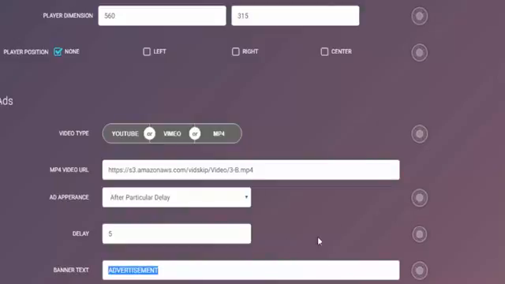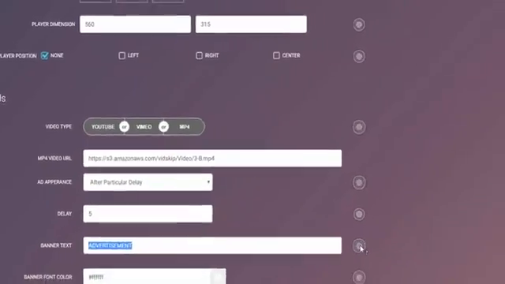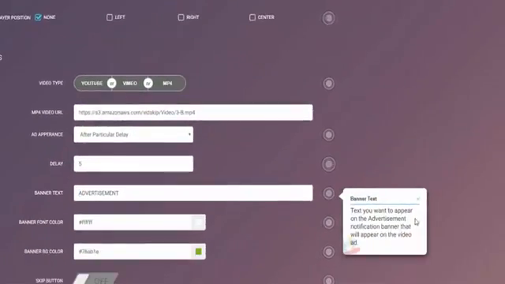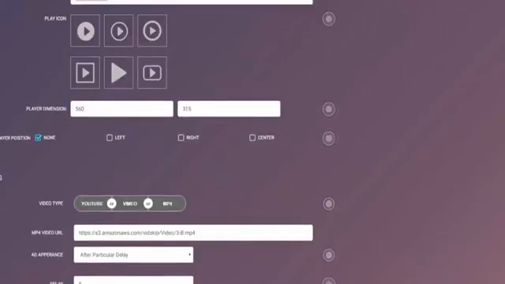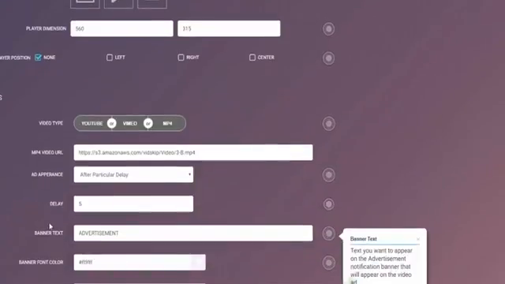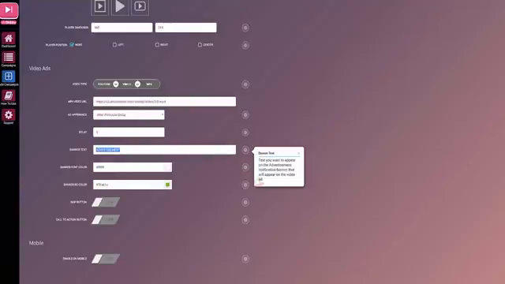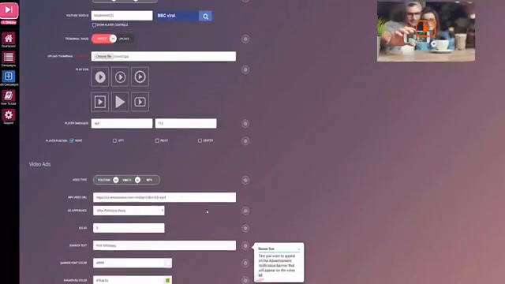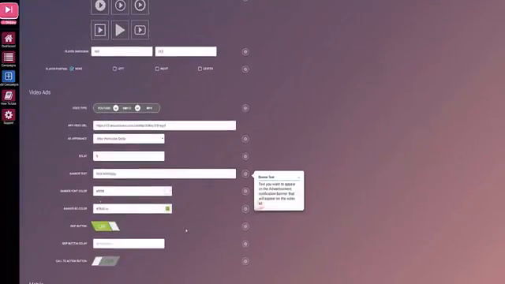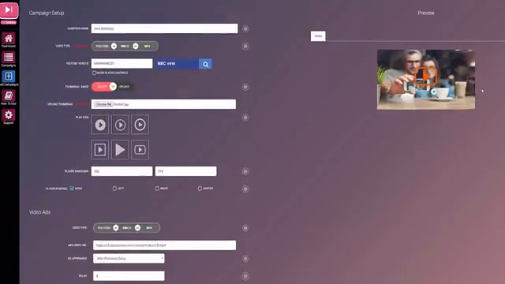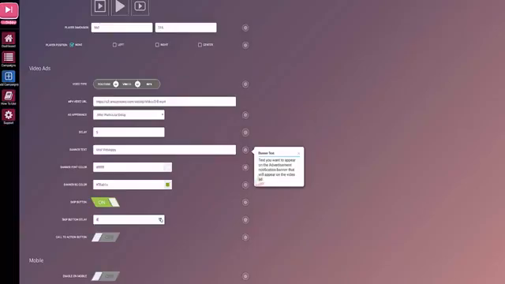The banner text can be changed to anything you like. You can see here the text that you want to appear on the advertisement notification banner, and you'll see that up in the top left corner. So again, you can change that to anything you like. Let's call this Viral Skippy, just for argument's sake. Skip button. I'll show you how that looks in just a second. But essentially what this is, is a little skip button that comes up here, same as YouTube. So viewers can actually skip your advert if they want to. Let's set that to 9 seconds.